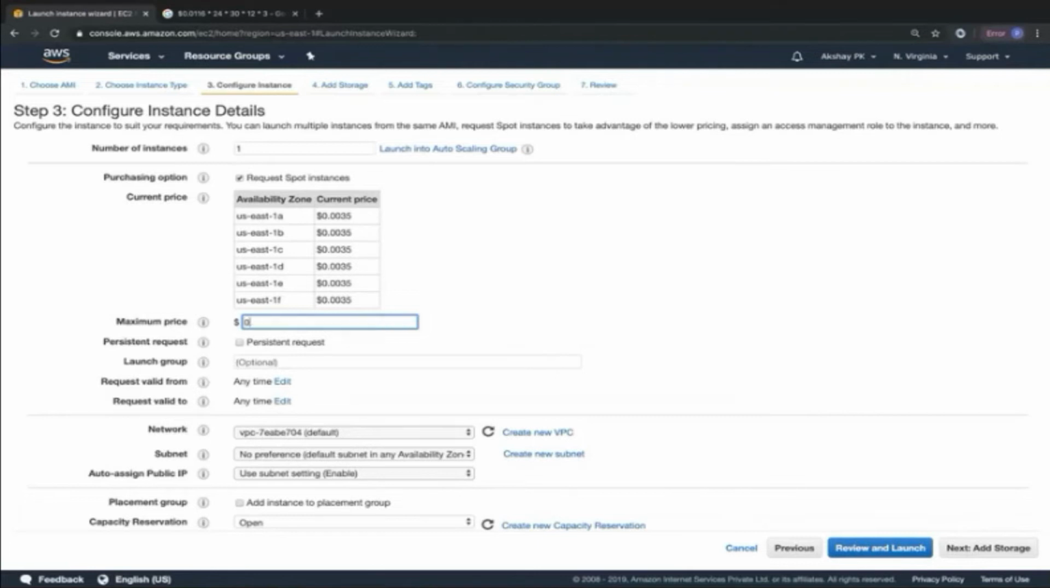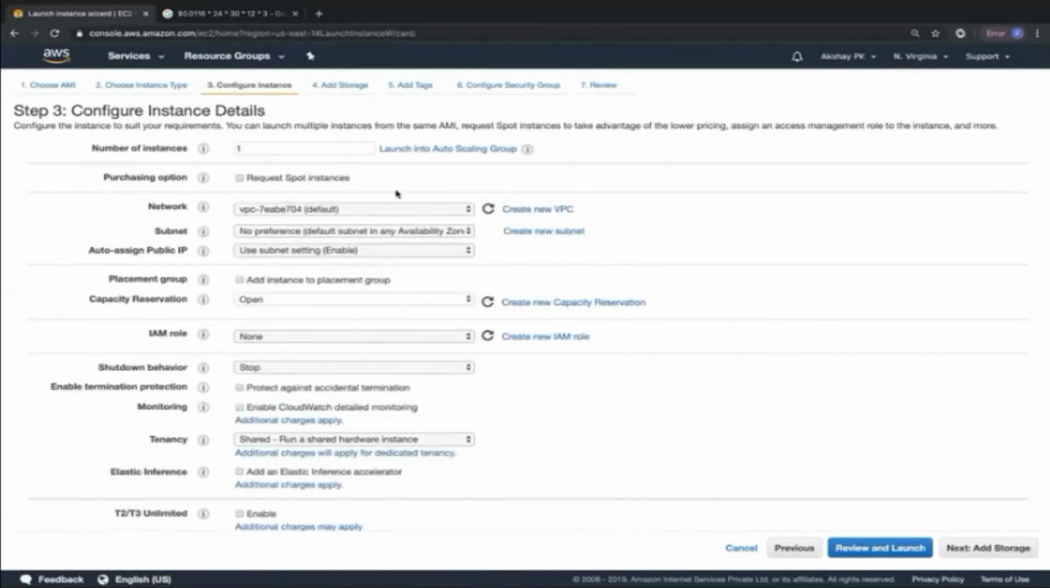I can say 0.040 is the price that I'm willing to pay. So now if the spot price is less than my bid price, this capacity will be provisioned for me. If at any point of the day the spot price goes above my bid price, AWS is going to terminate that instance. Okay, so this is the concept regarding spot pricing. Okay, so I'm going to disable this. I'm not going to go with spot right now. I'm going to continue with on-demand pricing.